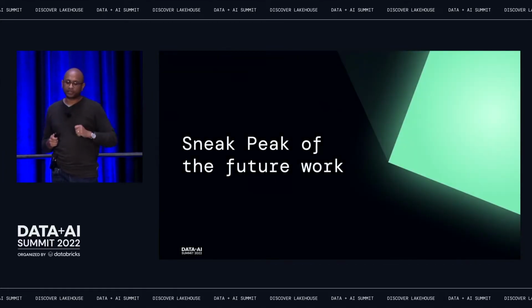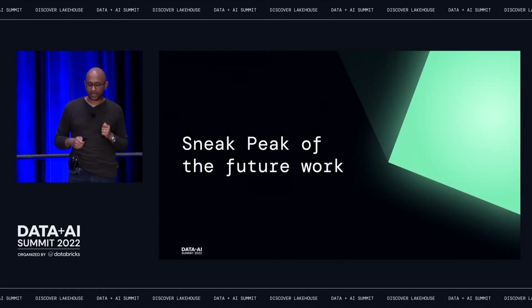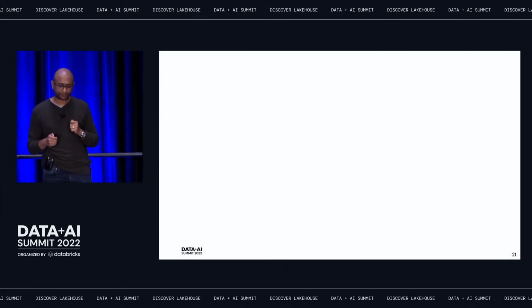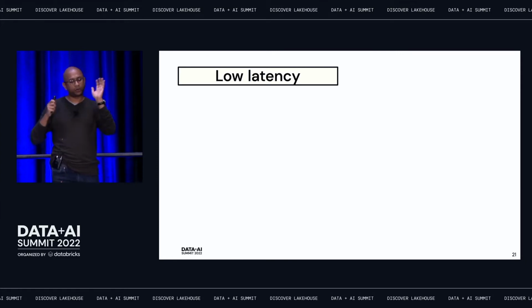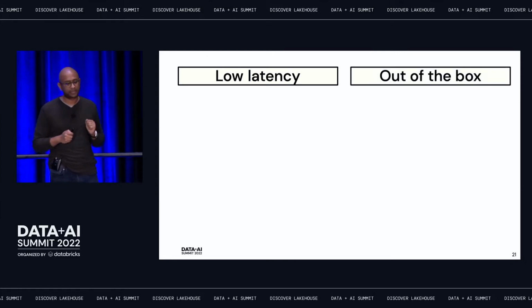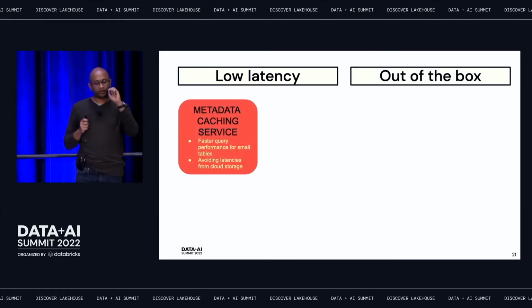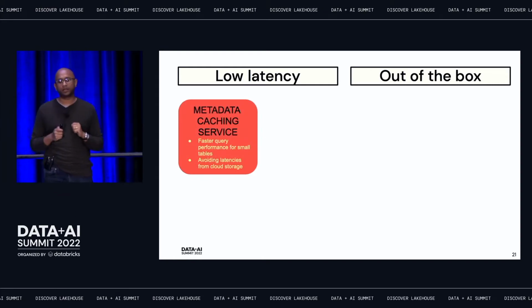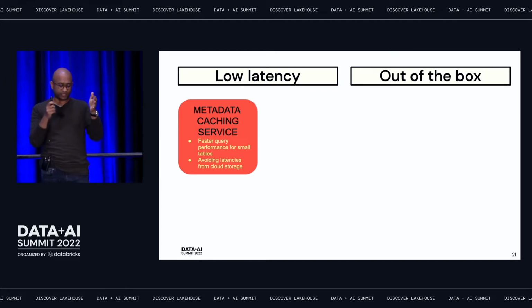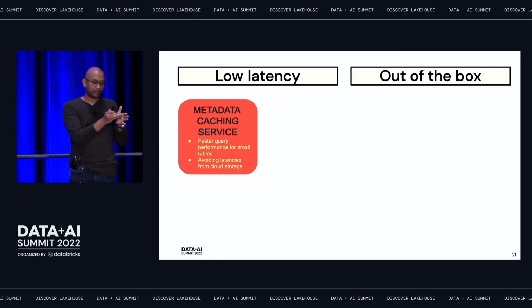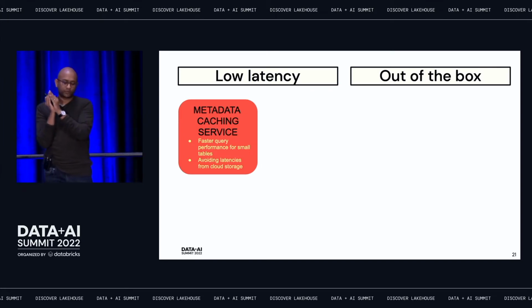So let me just give a quick sneak peek into the future, and then I'll pass the mic to Hagai. Our goal has been low latency and out-of-the-box performance. So let me talk about a few of the things we are doing in the low latency space. One of the things we have been focusing on is, as I mentioned, processing metadata. It takes a significant portion of the query time. And so how do you make metadata processing even substantially faster than all the changes?